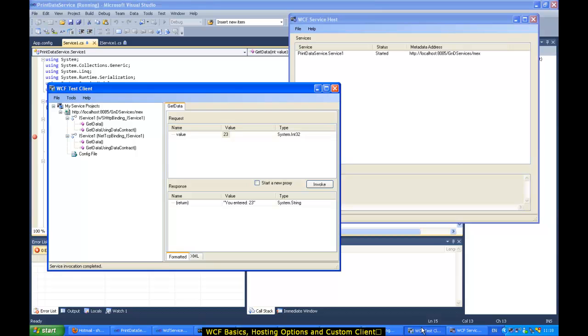So launching, hosting, and testing through the WCF service host and WCF test client is very easy. It's just pressing F5 and everything is there for you. It saves a lot of time, and during our development we should prefer to use these options, unless there is some exceptional case and we have to use some other option.